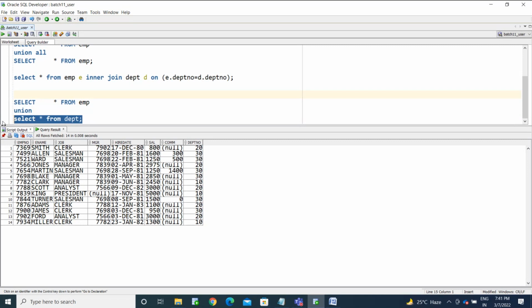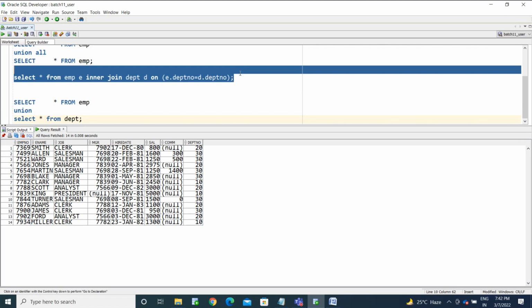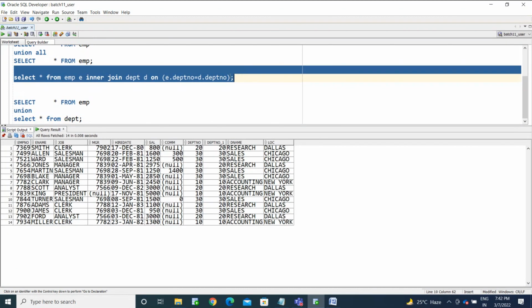So what is the use of that? I don't need those types of things here. I'm expecting the data in vertical format. See, for every row you are getting the respective department information in this place.